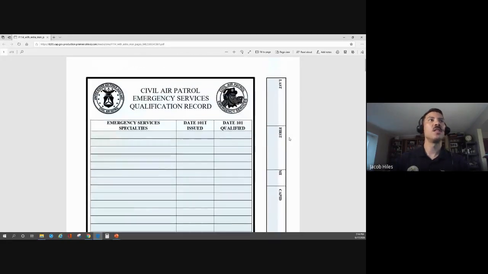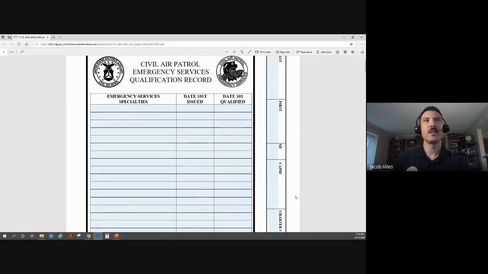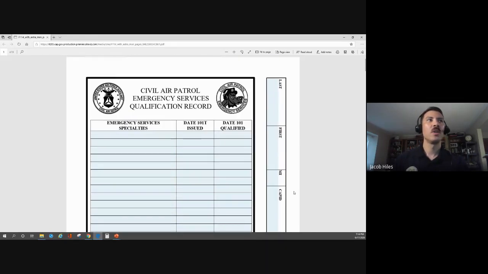All right, this is the Civil Air Patrol Emergency Services Qualification Record, the CAP Form 114. Going down the right-hand column, it has some identification information: name, rank, name ID, and charter number. Then it lists all your specialties, when you became a trainee, and when you became qualified. The 101T issued field is a little bit dated. We actually used to have a separate 101T training card many, many years ago. Nowadays, like I said, it just shows you a little asterisk on your regular 101 card.